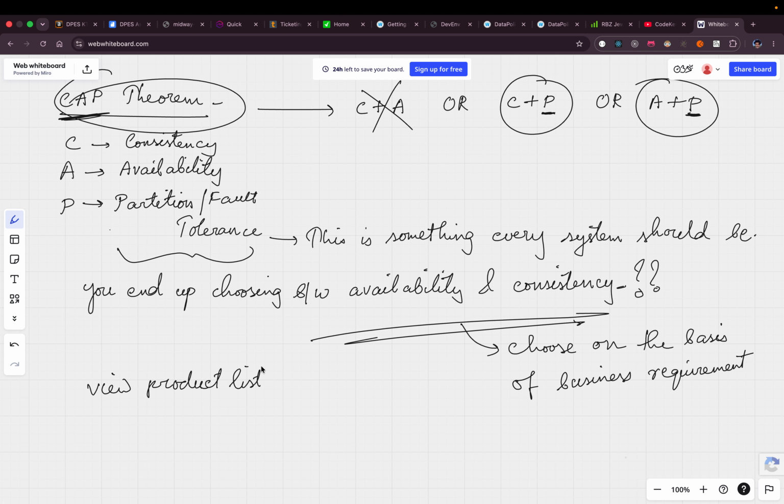This will be one feature where every user who comes on the Amazon.com website can look at all the products that are listed for a particular category or for all the categories. So view product list is a feature. Now, this view product list feature will be availability first.